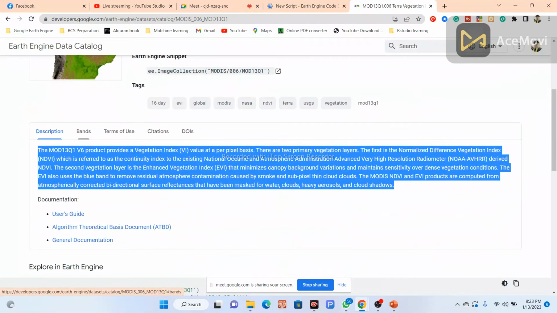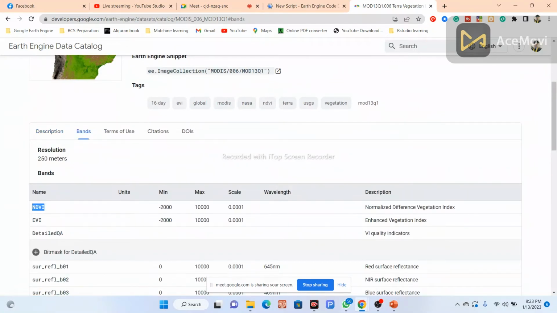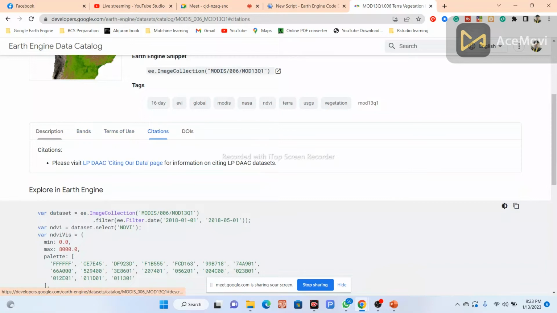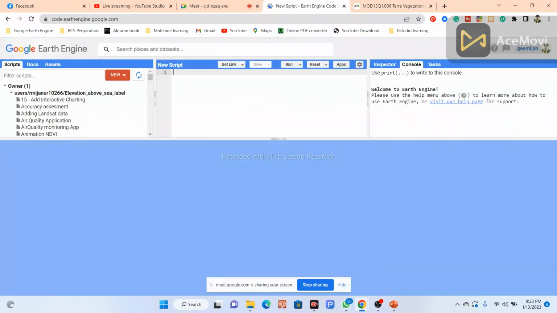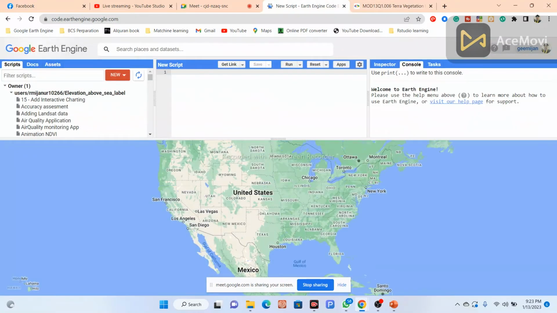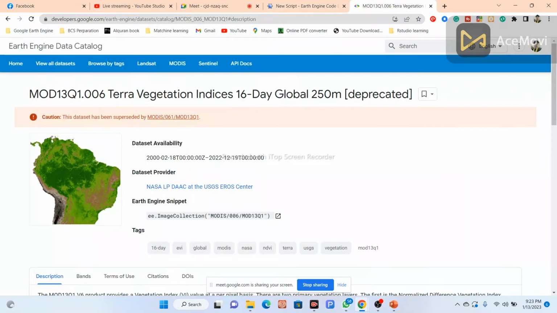Also you can see how many bands are available in this dataset. We can find only two bands, NDVI and EVI. These two bands also give the terms of use. So this time I want to work with this dataset. First of all I need to import the dataset in my code editor. So this is my code editor, and in this code editor I need to import this dataset.